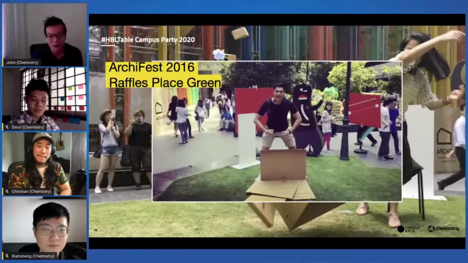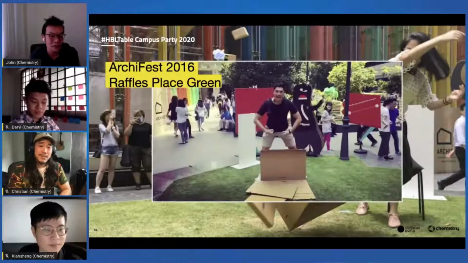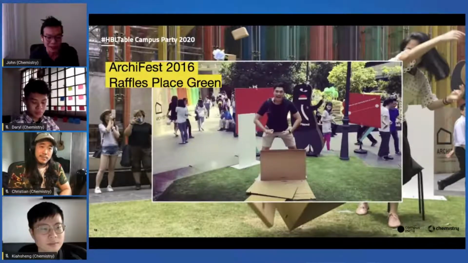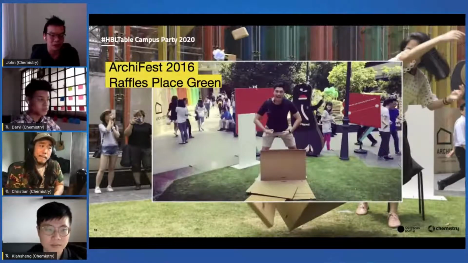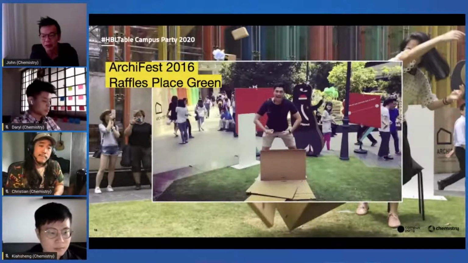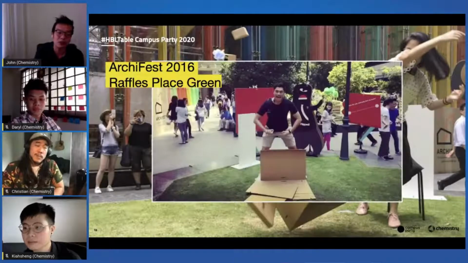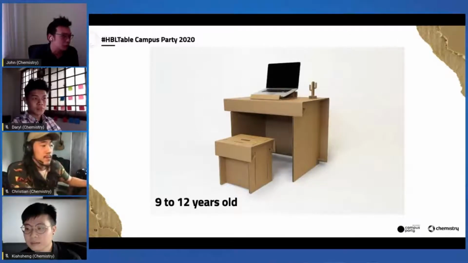So, back to the home-based learning table. With the flip table in mind, it was imperative that we release the solution to market in a very quick time. Obviously there are families that need help, but at the same time we don't know how long this COVID situation is going to last, and we wanted to put it out there ASAP. So we redesigned and reappropriated the flip table into the home-based learning table, or what we call the HBL table.